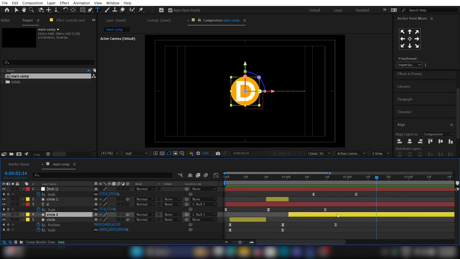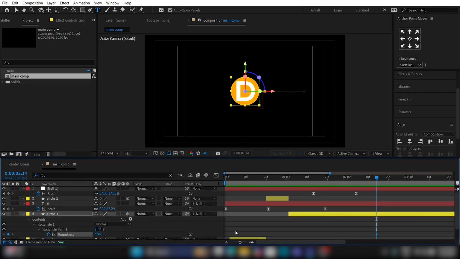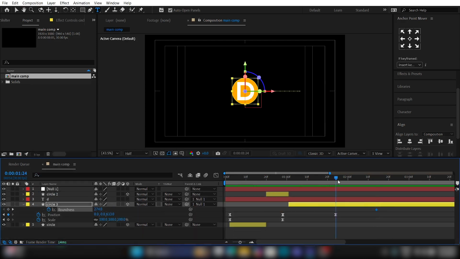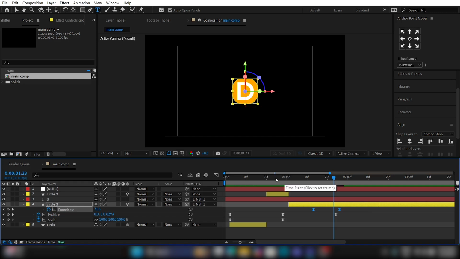Now select the circle layer, go to the search bar option, and search for roundness. Make a keyframe on it. Then go a few frames ahead and change its value to 40. Adjust the position of the keyframe.